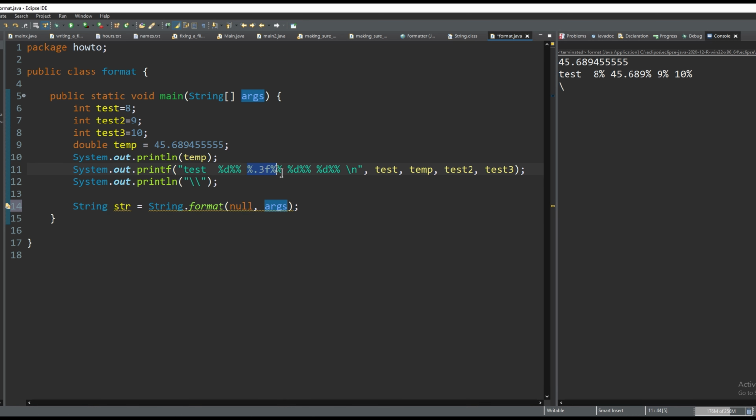So we will just copy this part just like that, and since it's a string, it needs to be in quotation marks, and then we use our temp, which is our double, like this. And now this format is stored in str. So if we want to sys out it like this, we can print it. And if we run it, we can see that we have 45.689. So this is basically the same thing as this, except this is storing it and this is just printing it out.